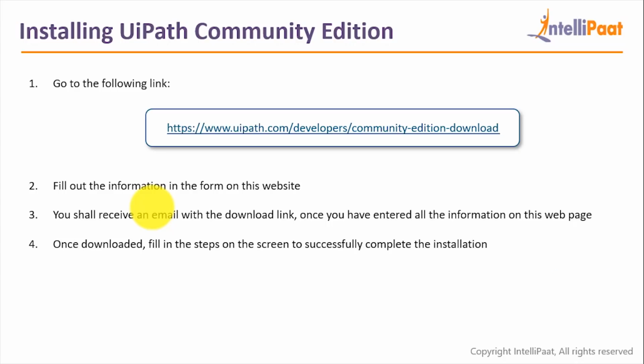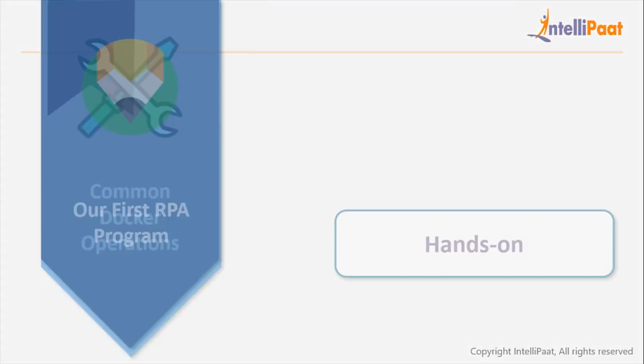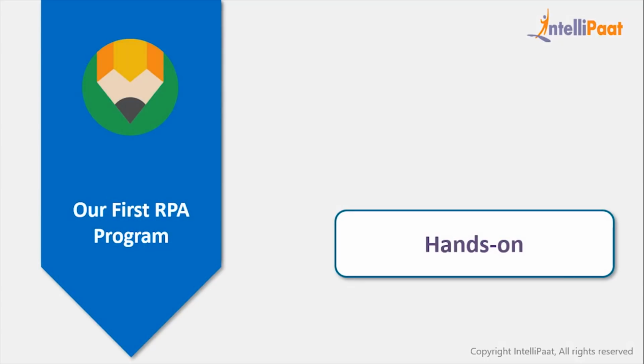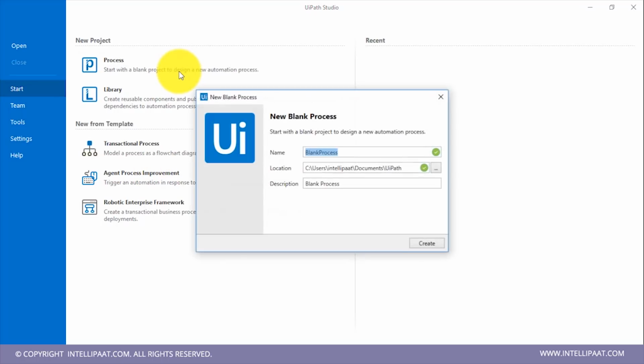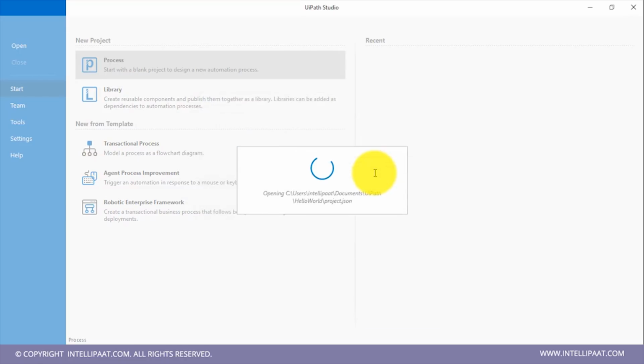Moving forward, now let's talk about our first program using the RPA technology on the UiPath Studio. So let us switch back to our UiPath Studio, which looks something like this. Awesome. The first thing that I have to do is click on process. So when you click on process, just name your process something. Let's name it Hello World. All right.